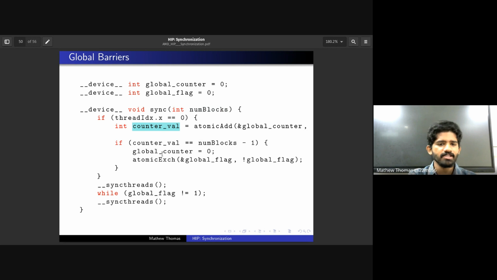If that is the case, then we reset the value of global counter to 0, and this is an atomic exchange. Then we make the value of global flag 1, and then it will proceed. Because it's initially 0, it will make it 1 and store it here, and then after this we have a sync thread. This means that all the threads within the block will come and wait here till thread 0 completes its execution, and then after that we check if the global flag is not 1, then we just busy wait here.